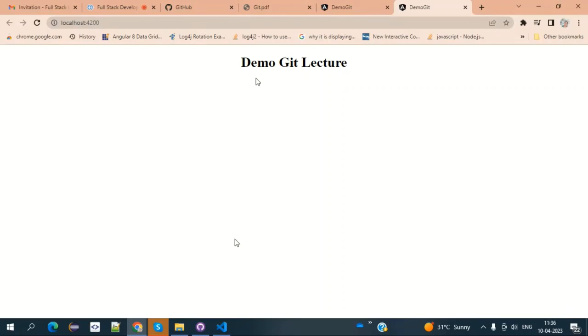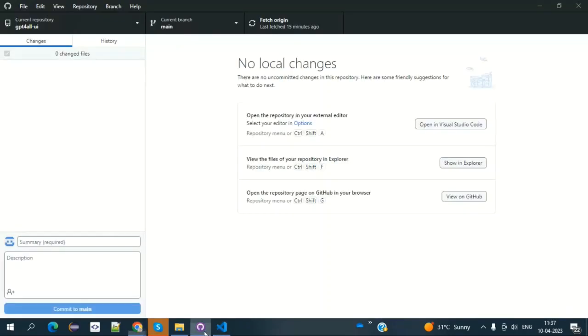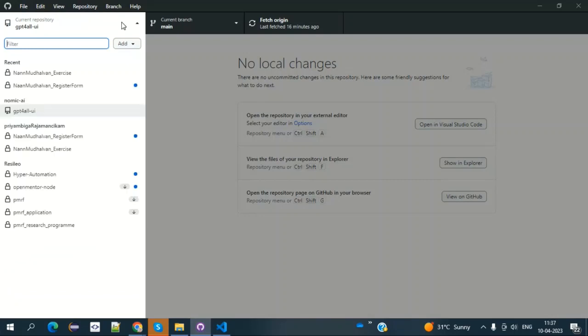Now what I wish to do is give this entire code to my friend. For that, look at my Git. Non-Moodle exercise is there, then register form is there. Apart from that, I'm having some of the repositories. Now, apart from these repositories, I want to create a new repository and push it to my GitHub first of all.